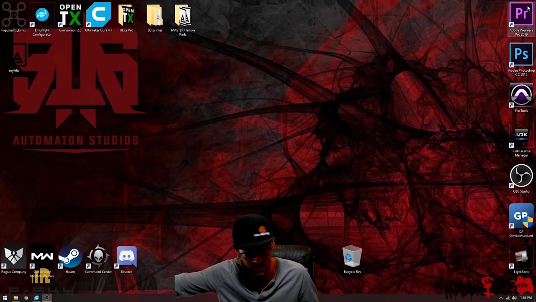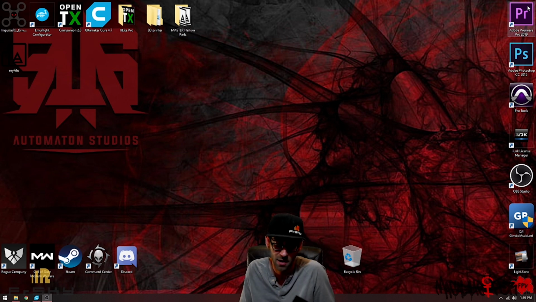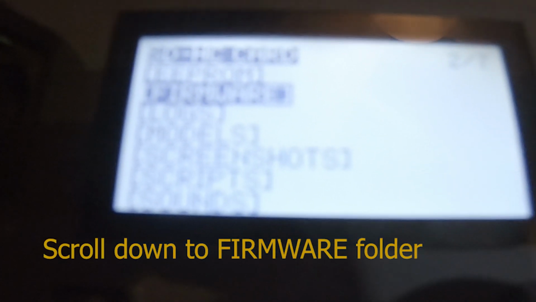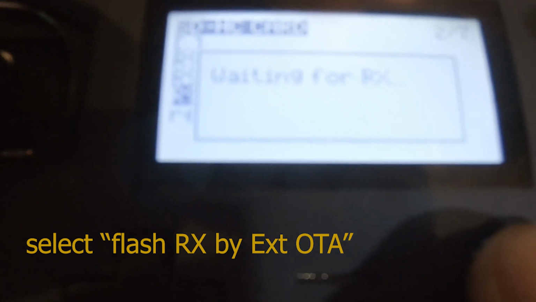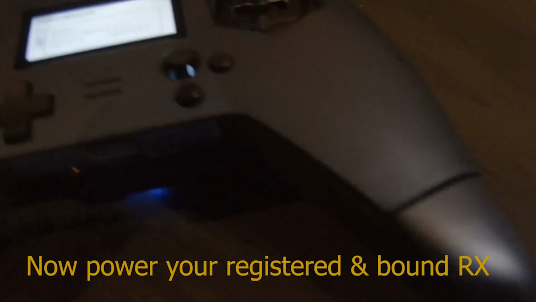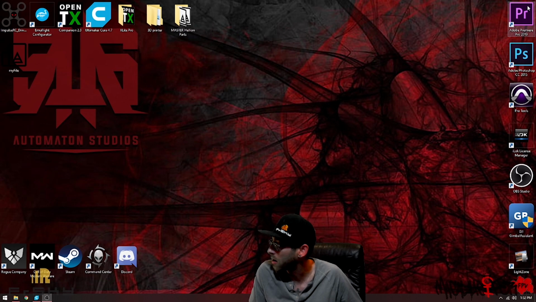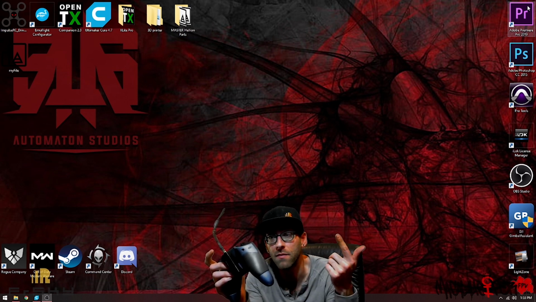All we're going to do now is pop the SD card out and put it back in the X-Lite Pro. Now the first step in this process is you have to register and bind your receiver to your radio. I'm not going to cover the registration or binding procedure in this video. We're going to go straight to flashing OTA. I just took this RX straight out of the package, soldered it right into my quad, and now I'm flashing it. So now we have the radio all updated, firmware is flashed and updated. The RX is registered, bound, and the firmware is flashed and updated.